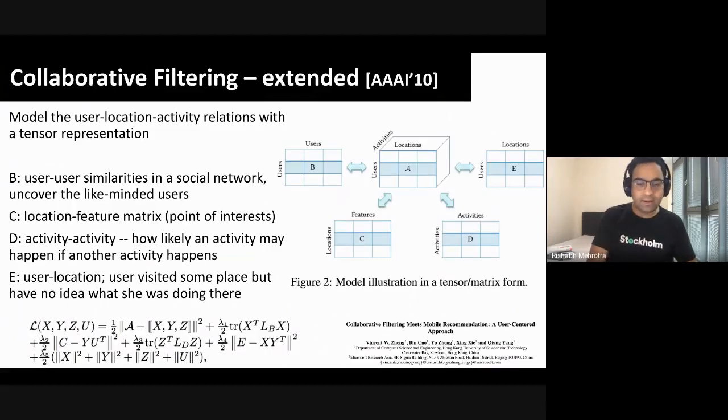But interestingly, what people realized was that a matrix is very restrictive. So I can create tensors out of these matrices. A matrix is essentially a 2D array, but what if we create an n-dimensional array? That would mean extending a matrix to an n-dimensional tensor. An example would be the tensor A in this figure on the right, which has one dimension as the user, the other dimension as the locations, and then activities.